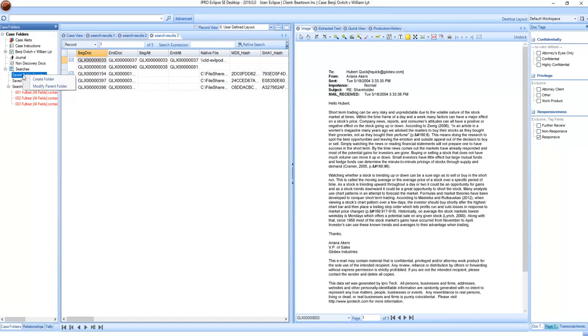To create a folder to save your search in, right-click on Save Public Searches and select Create Folder. When the dialog box pops up, you can give your folder a name. In this example, we will name the folder MSJ Searches and then click OK to save the folder.